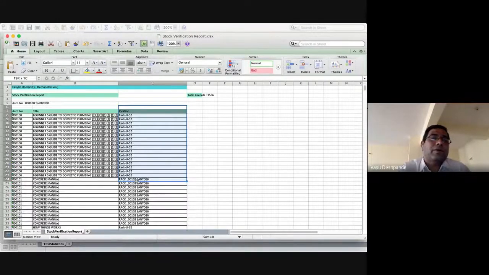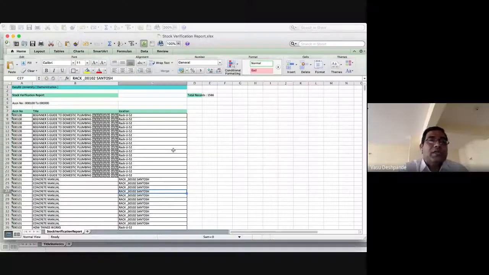Okay. So this is a good report because this software is telling that rack 52 should have these many books. When you go to rack 52, if you see a couple of extra books there, that means that probably they are not stock verified at all. So yeah, that's a good method to sync it up.